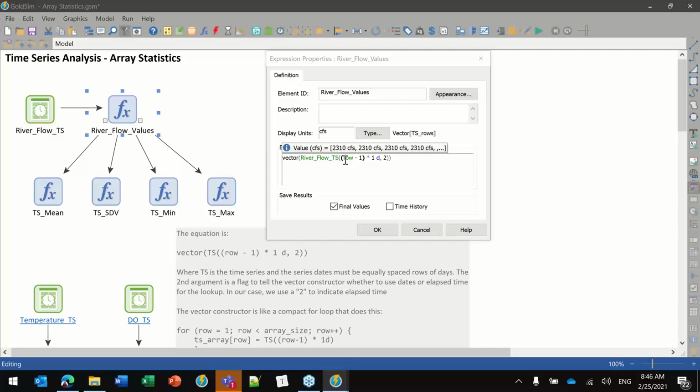So on row 1, this will evaluate to 0. And then you multiply it by 1 day, and then it's got a 2 indicating that we're talking about elapsed time on this time series. So it's going to look at the first value. It'll return the first value in this case.